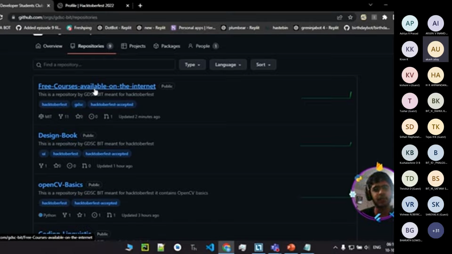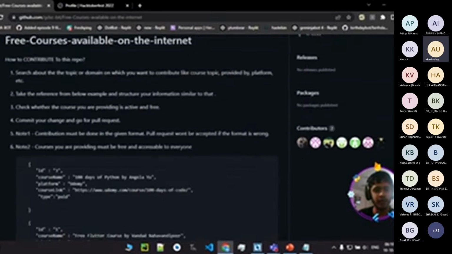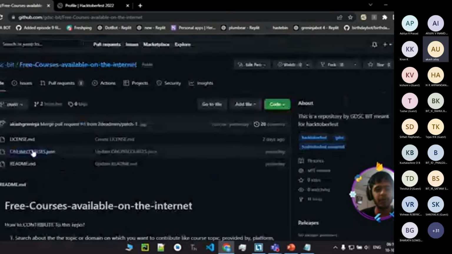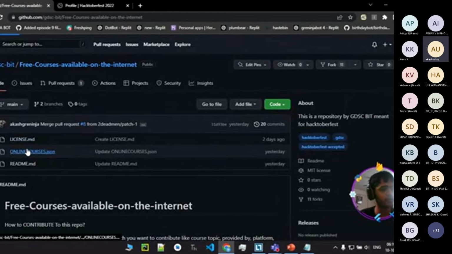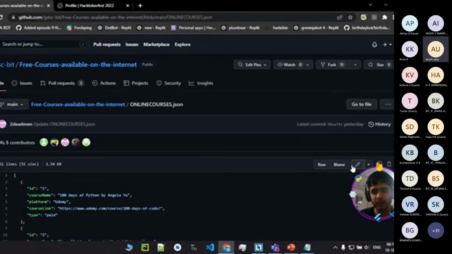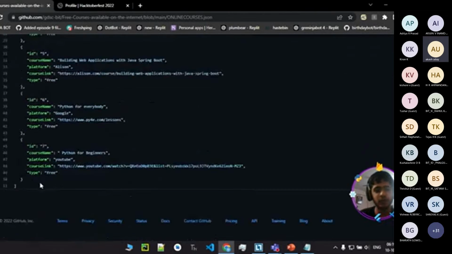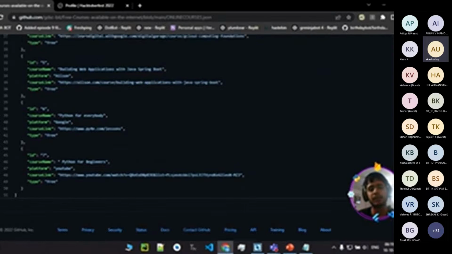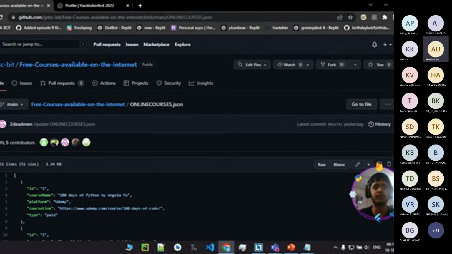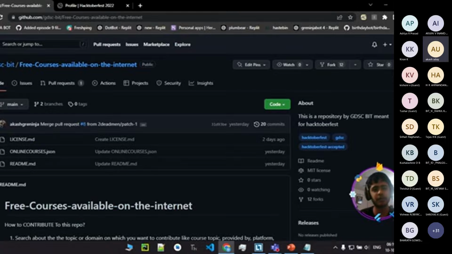Fine. So as usual, free courses on the internet. Go to the repository which you want. Read the README file. Then you can go to onlinecourses.json. Pencil button over here, edit, paste it at the last over here, press commit changes. Fine. That's all you guys have to do. And we'll check the pull requests every day. And once we do, we will of course merge it if that's legit enough.